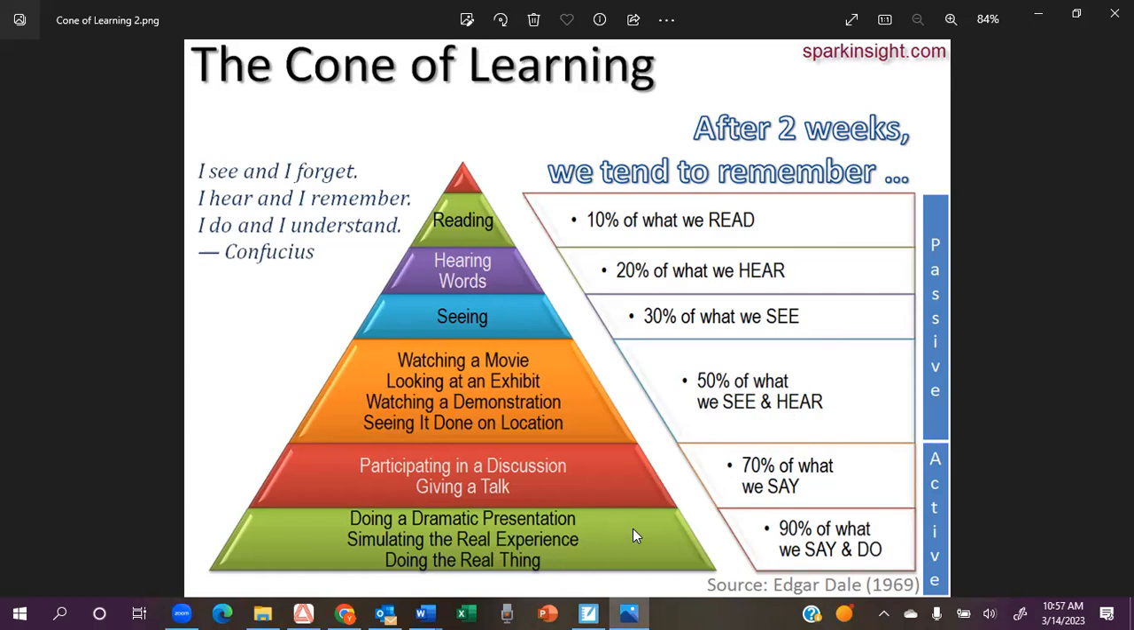And then doing the real thing. When you do the real thing, rather than reading about it, rather than listening to someone talk about it, you talking about it. It's not until you are able to do it that after 2 weeks, you'll remember 90%. So that's what I had talked about that I wanted to share with you. Thank you. Thank you so much.